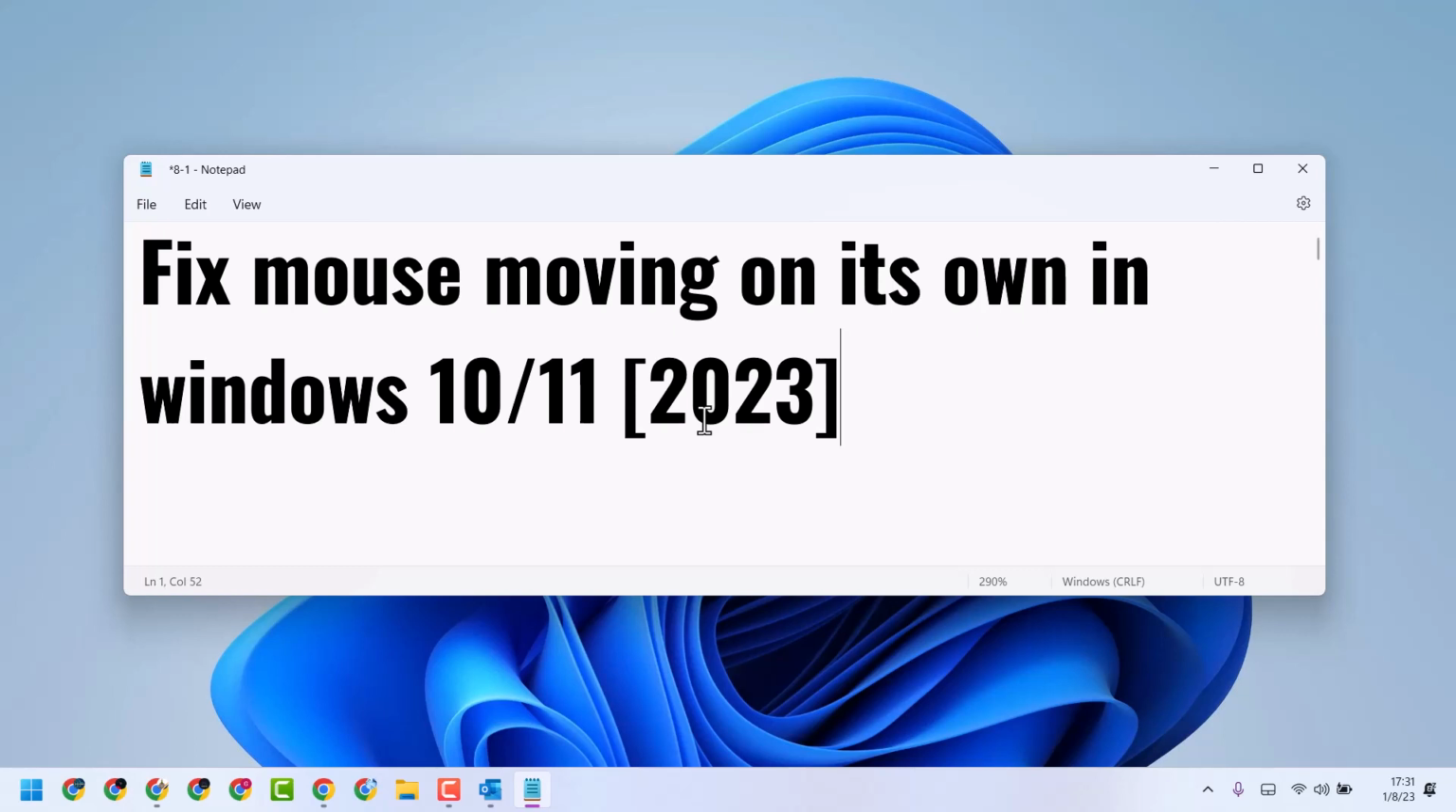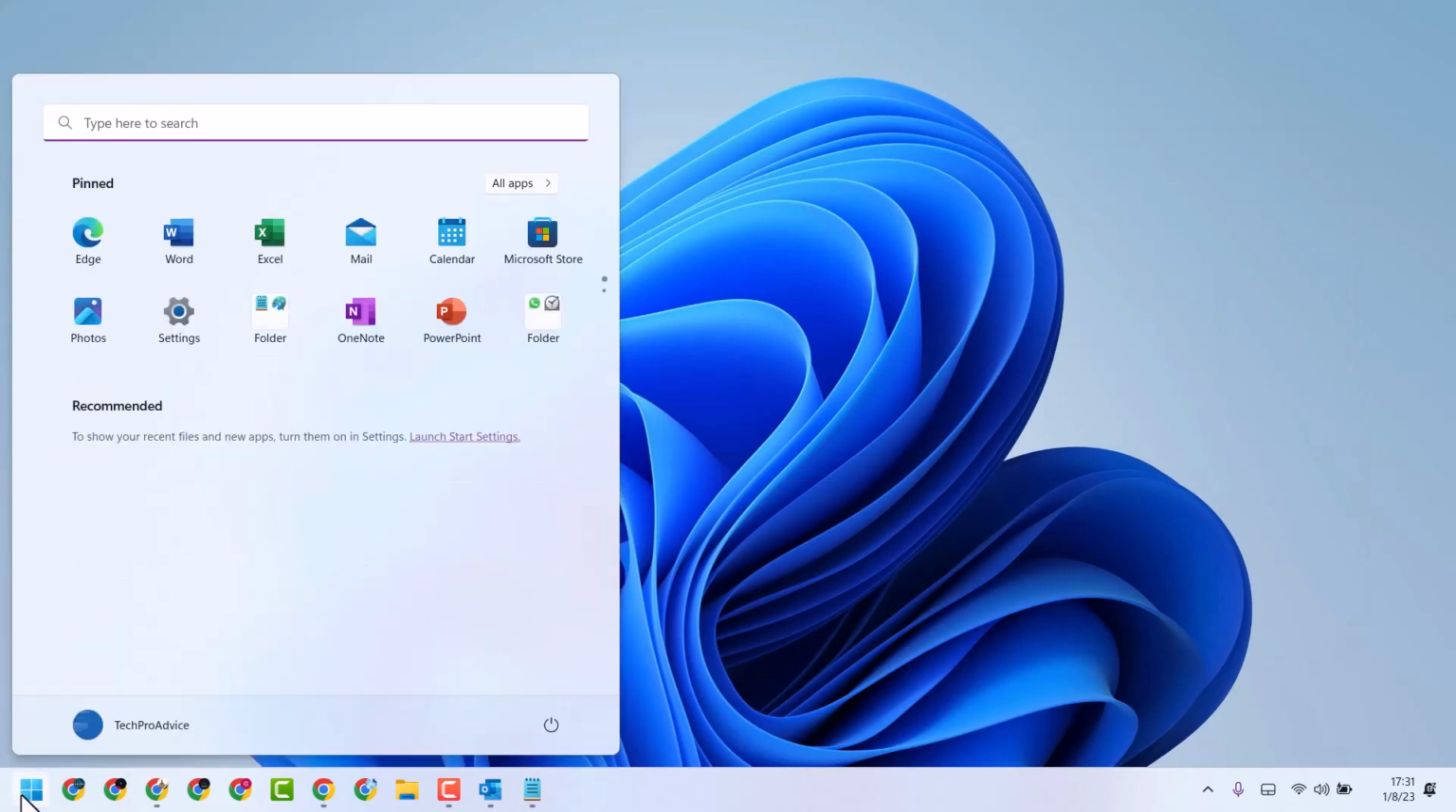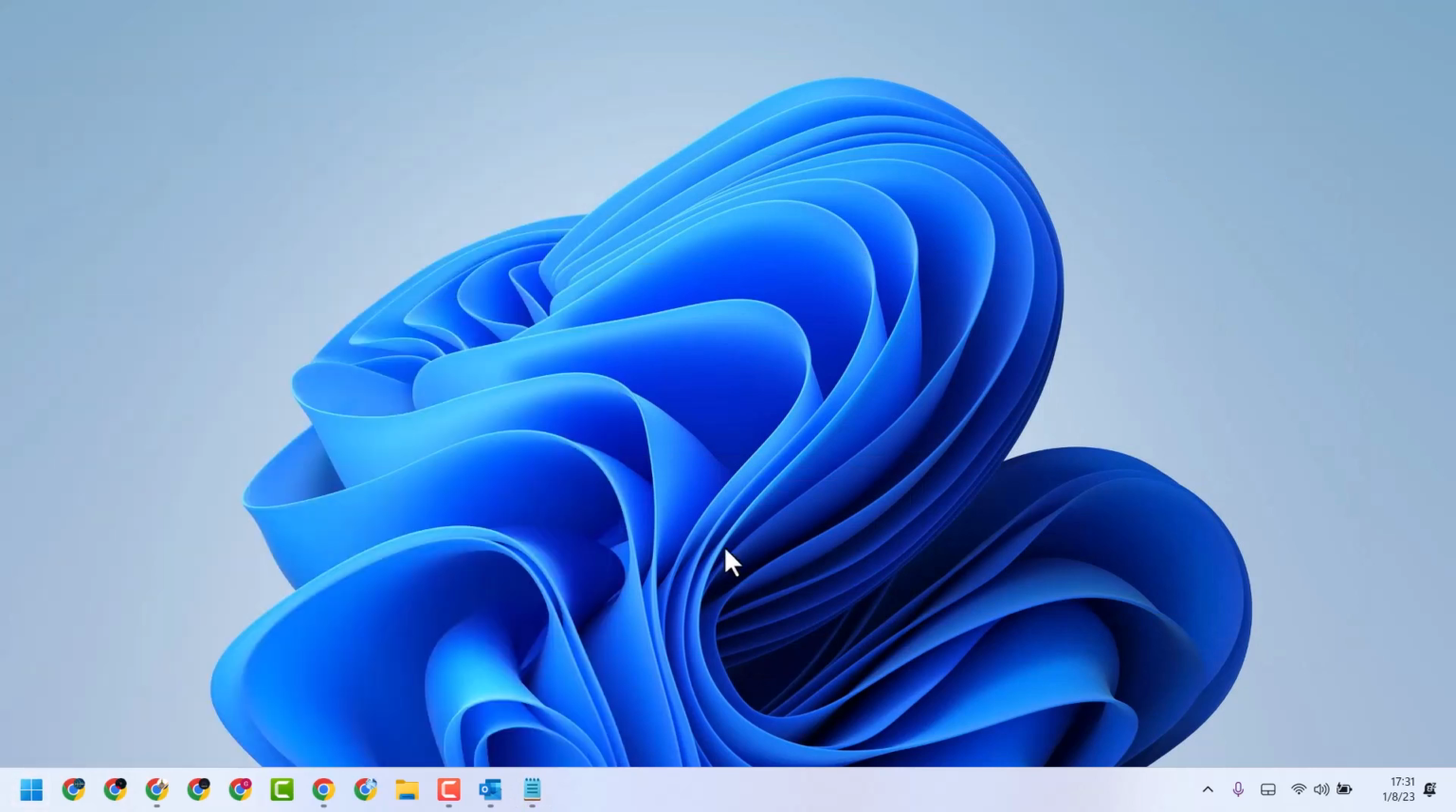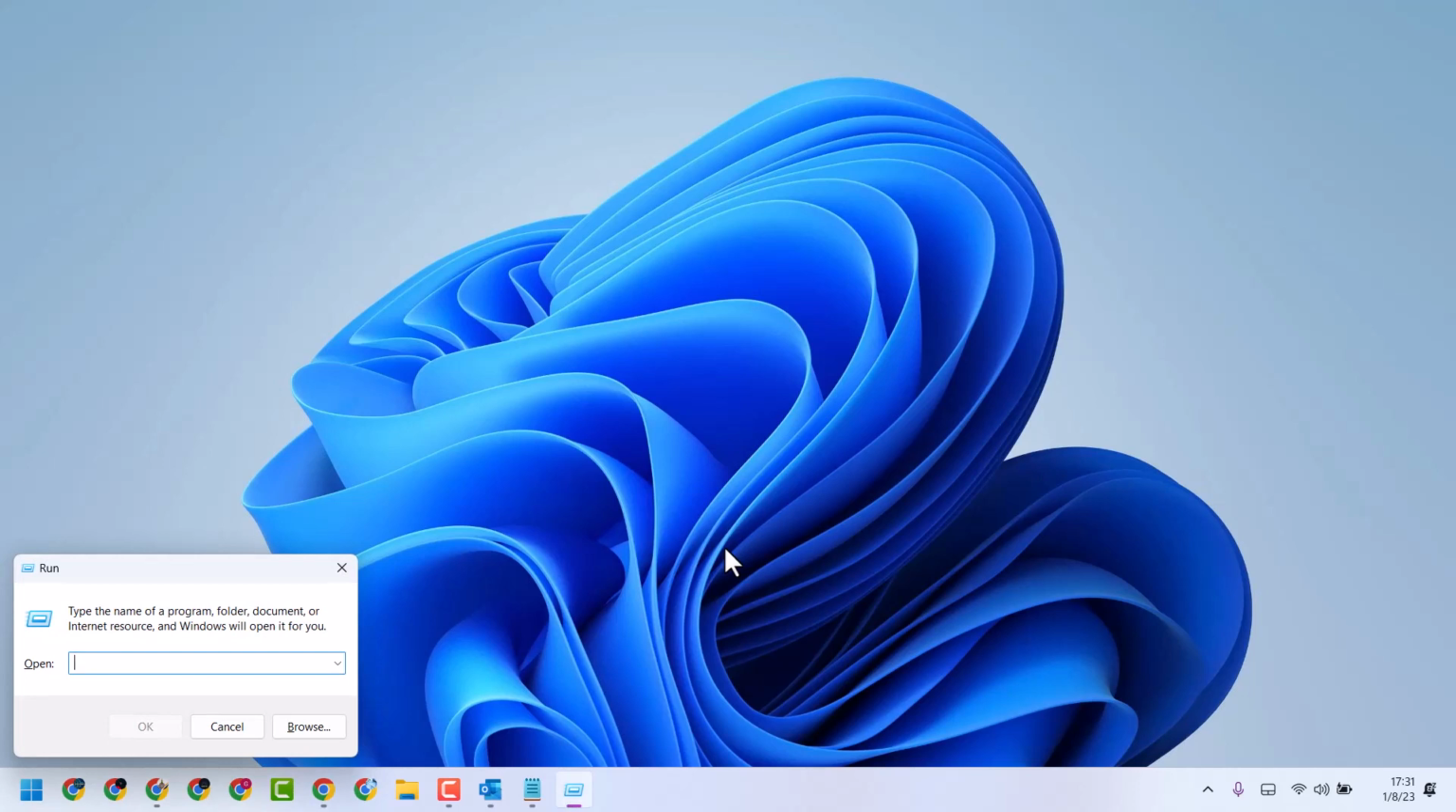Hello friends, in this video I will show how to fix mouse moving on its own in Windows 10 or 11. So to resolve this problem, press Windows key plus R. Now type here main.cpl. So type this command and click on OK.